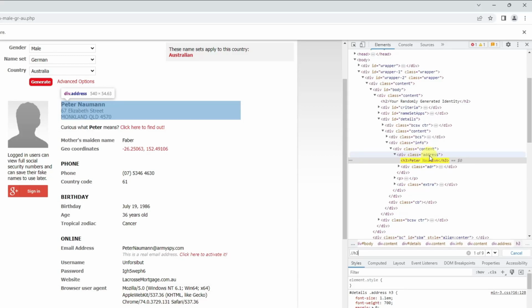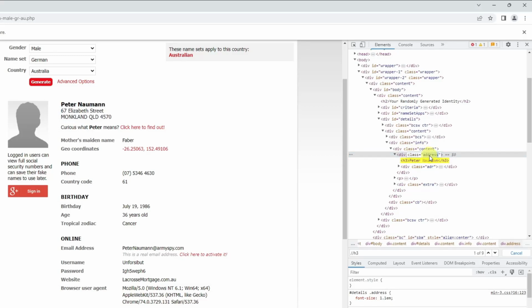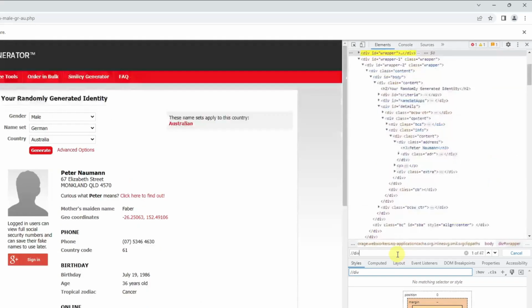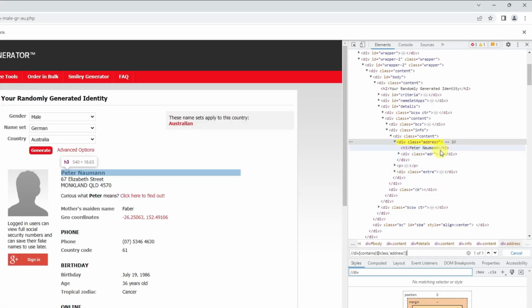How about this div element? Let's check how many div elements with the class address there are. So let's start with, oh sorry, that's not the XPath window. Let's start with the div, and then let's use the contains, and then class, and then say address, and here we can only find one. So I guess we can use this to find the name of the generated profile.